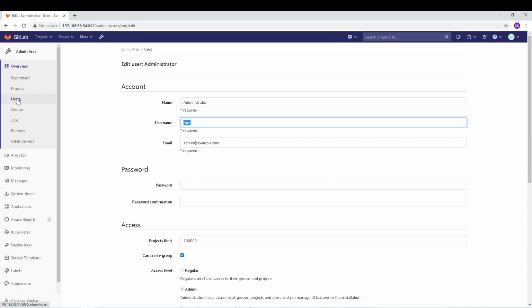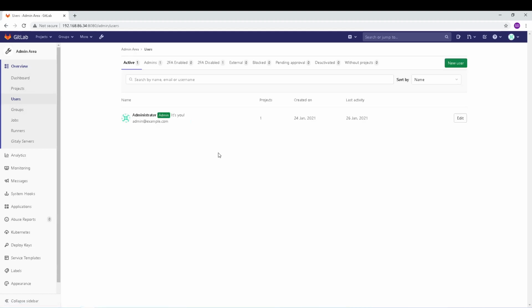So let's go back to the users and let's create some users here. What we're going to do is create 3 different users: one, a support user, two, a developer user, and the third one is going to be the team lead user.